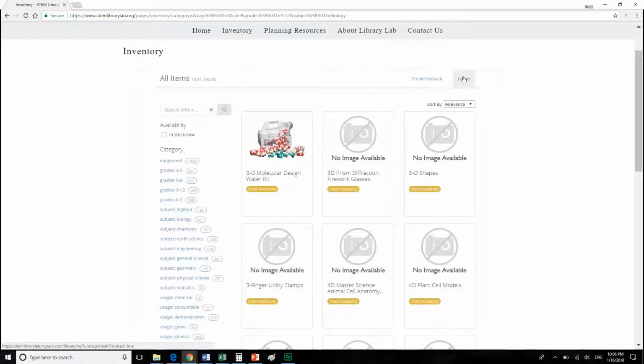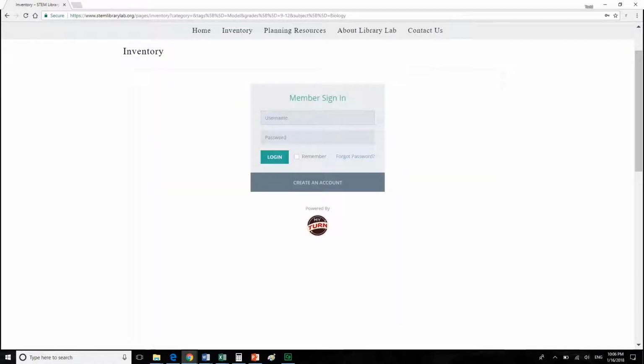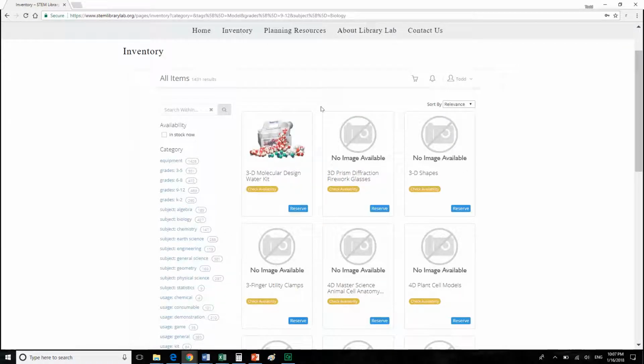So we're going to go ahead and log in. And you'll type in your username and password. If you don't remember your username and password, you can click Forgot Password and get both username and password if needed. But I do remember mine, so I'm going to go to Log In. And I'm back to this page.